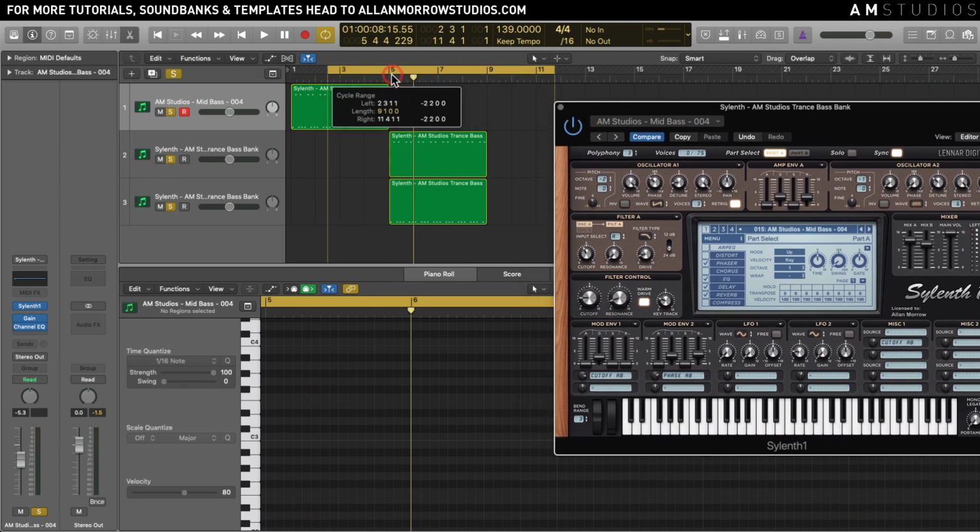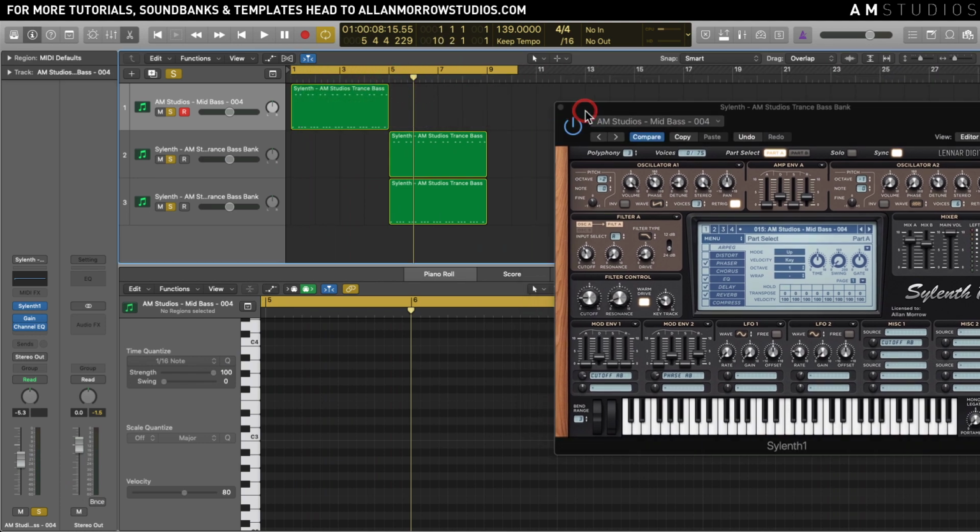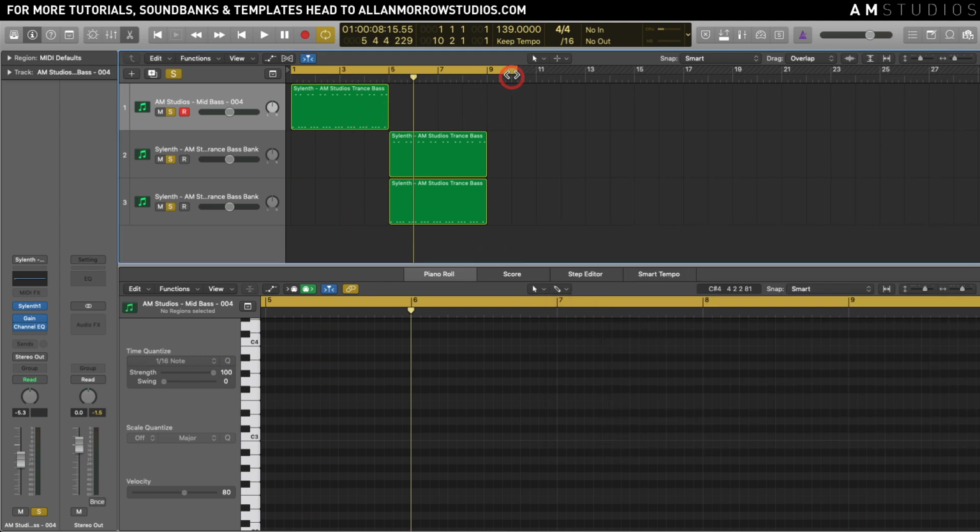So I hope this might have helped you if you are in that scenario and you feel that the top bass notes sound a little bit cheap and you want to make them sound a little bit more cohesive and professional.